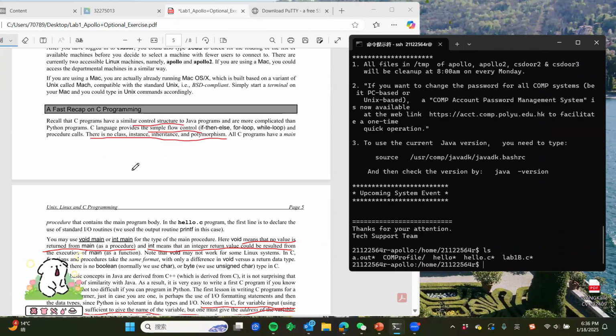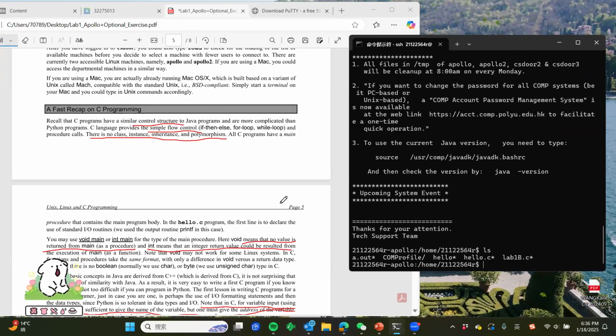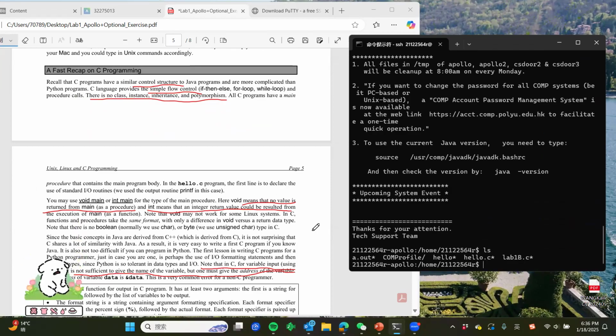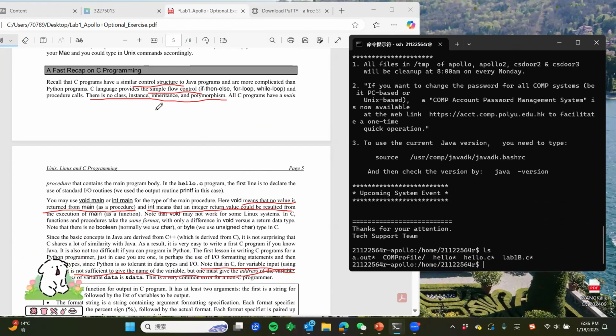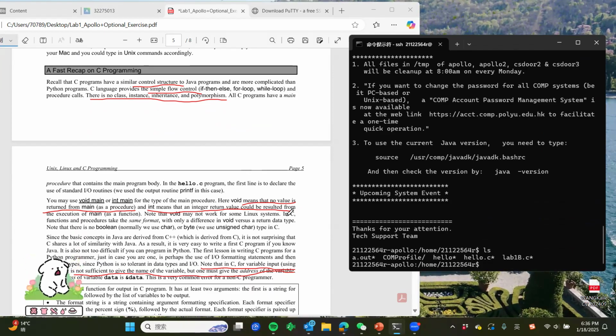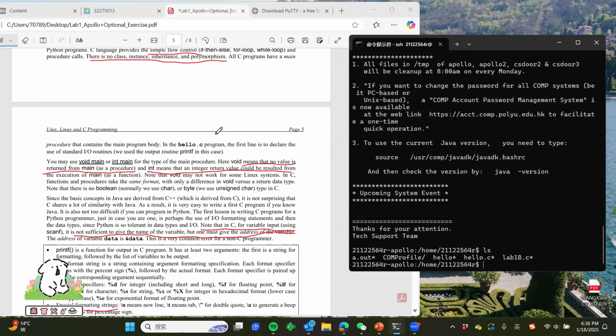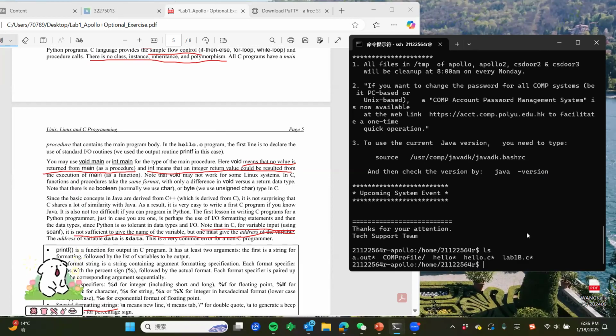Now we're gonna do a fast recap on C programs. Recall that C programs have a similar control structure to Java programs, and are more complicated than Python programs. C programs provide simple flow control like if and else, for loop, while loop, and procedural calls. There's no class, instance, inheritance, and polymorphism in C programming. All C programs have a main procedure that contains the main program body in the hello program.